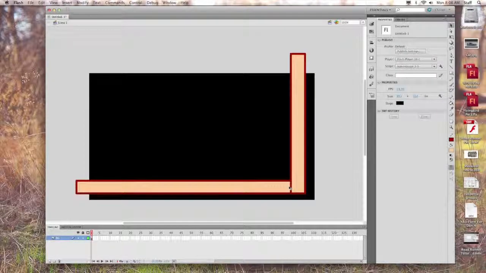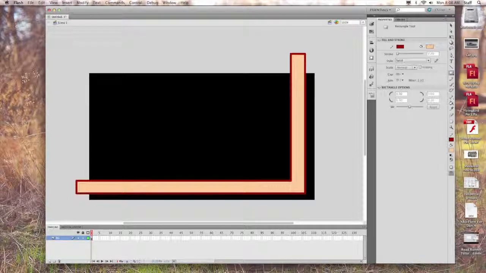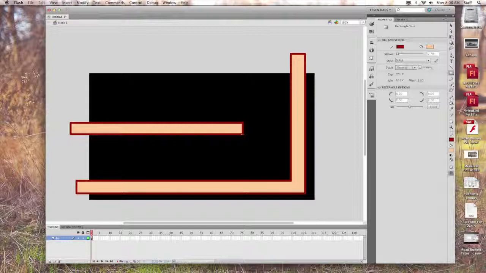And get your arrow tool. I want this to be one continuous piece. I don't want this border here. So I'm going to click on that border and hit backspace. And I have one piece like that. Then I'll get my rectangle tool. Let's draw another rectangle about like that. I want to have an equal distance here as you see here.